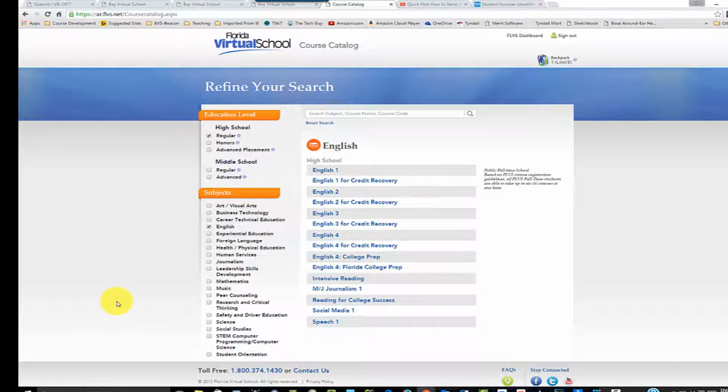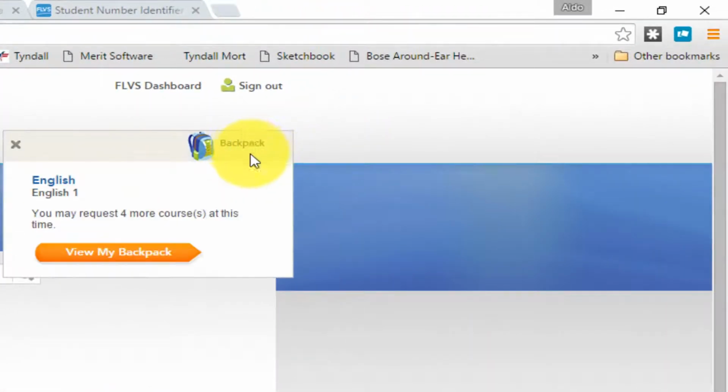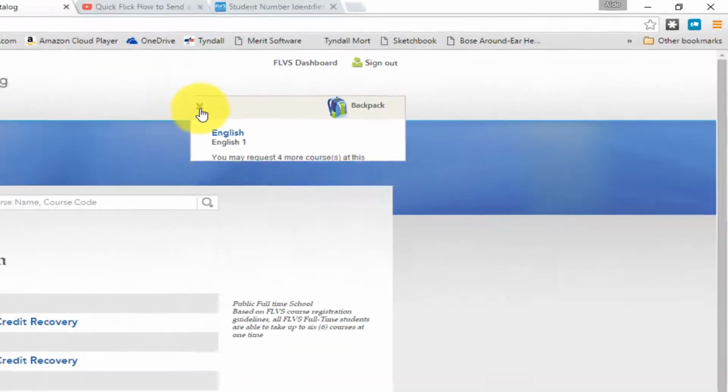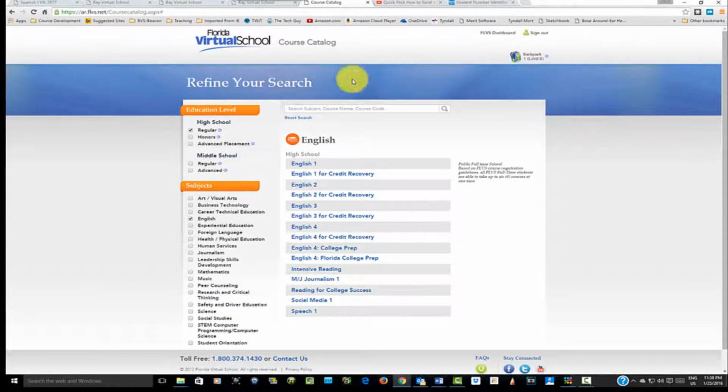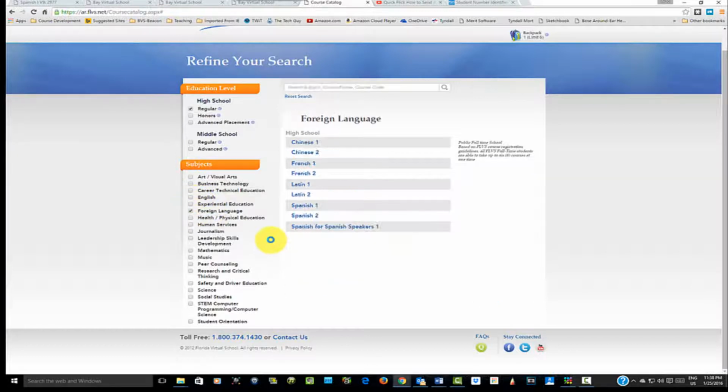Then I want you to look at your backpack. You see, now you can have 6 classes, all right? You already have 1, but as you can see, before you could only have 3. Now you can have 6 because you're already registered with Bay Virtual School as your primary school. So you're already registered for English. So now let's pick a foreign language. I guess I need to click off English. You can only have 1 selected at a time. So I'm gonna click off on English, foreign language, and we're gonna pick Spanish.